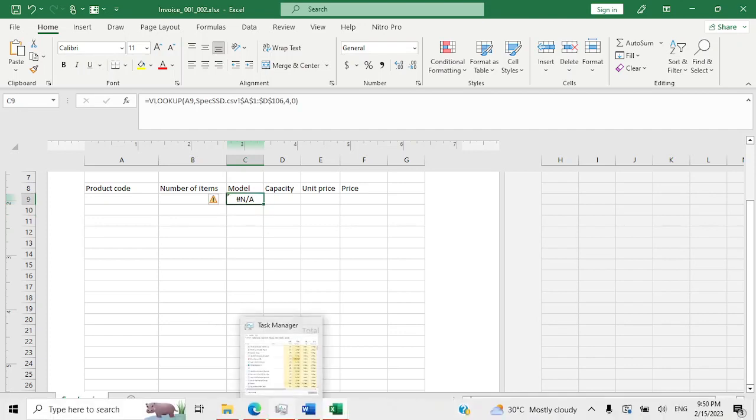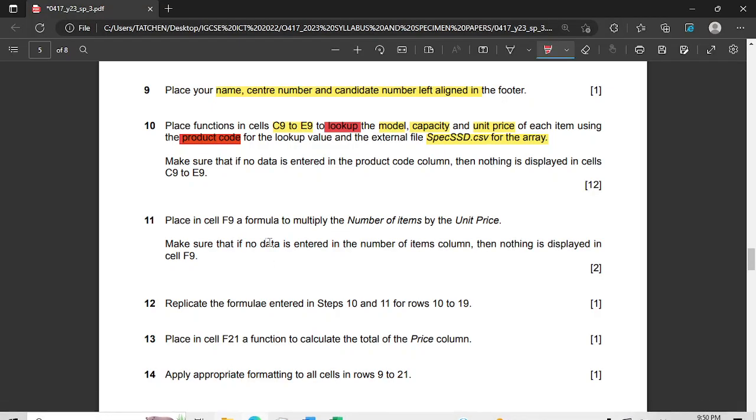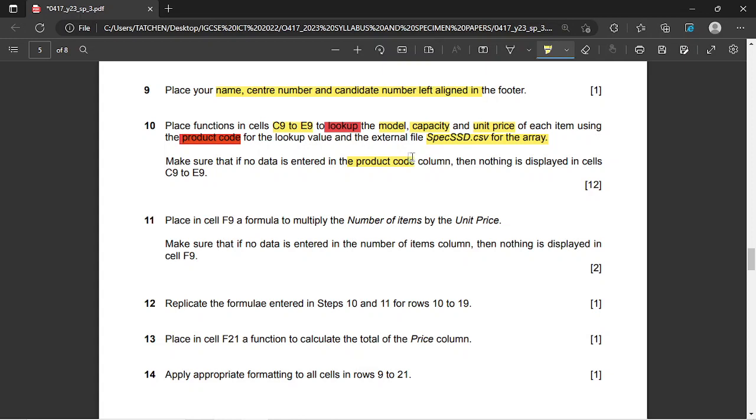Oh, I see. This is an error, which means value not available, because we don't have a product code for it to display the corresponding model. Now I see why they say make sure that if no data is entered in the product code column, then nothing is displayed in the cell C9. So if you don't have the product code, then nothing should be displayed.